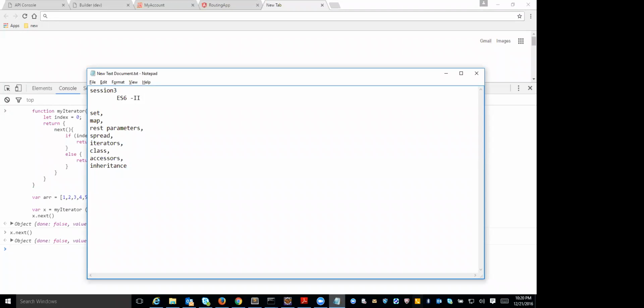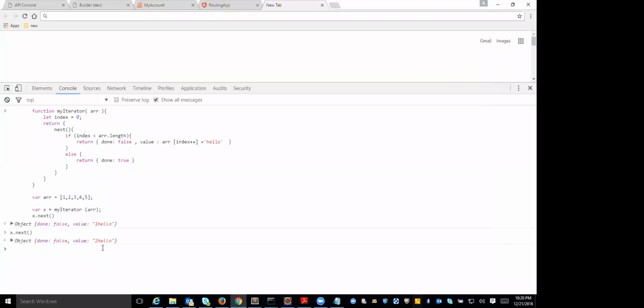And next, what we are left with is class, their accessors, and the inheritance. I have one question. Yep. Why don't we have the function keyword for next? And why do we have to have next?